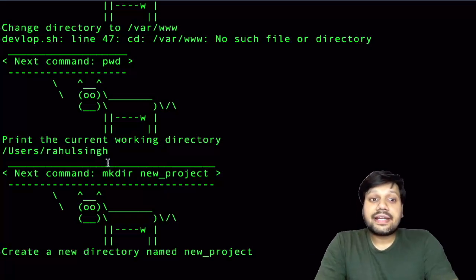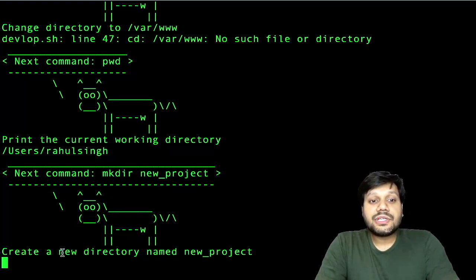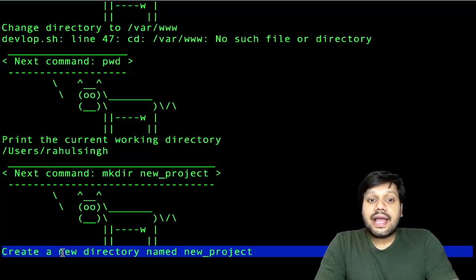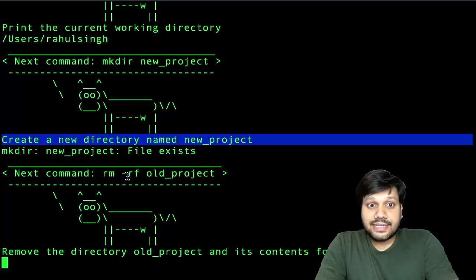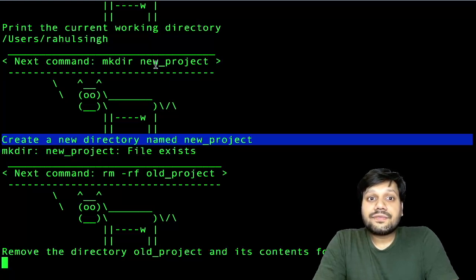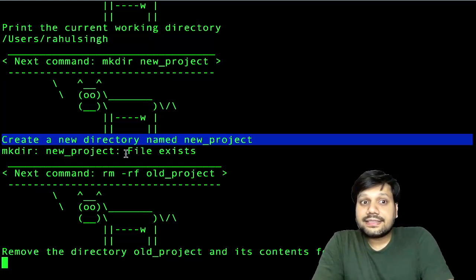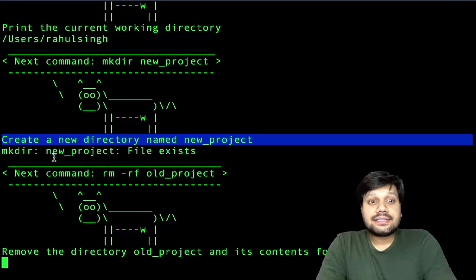Now let's discuss our next command, that is mkdir. As you can see here, mkdir is being used to create a new directory, and this is the command which is going to be executed, that is mkdir, and this is the project name. So it's going to create a directory named new project. Here it shows the error mkdir new project file already exists. It means that this directory name already exists in the current terminal or current directory. That's why it's not created yet. The reason it shows an error is that this file name or directory already exists.